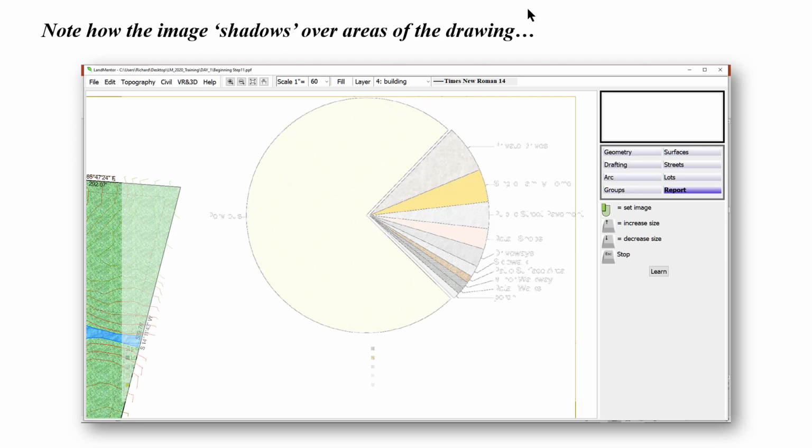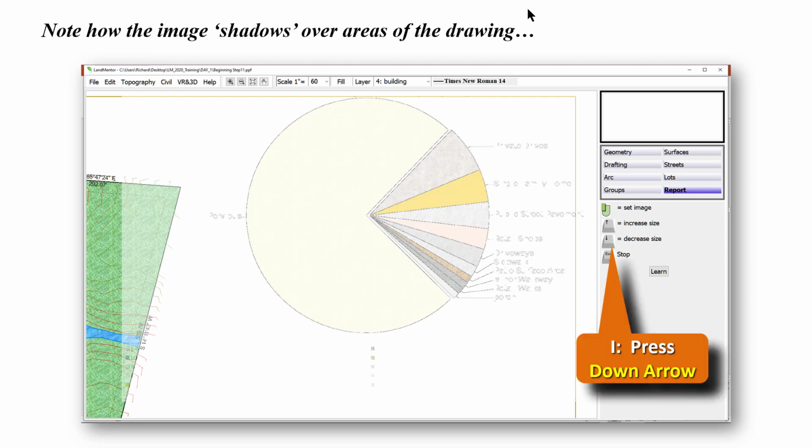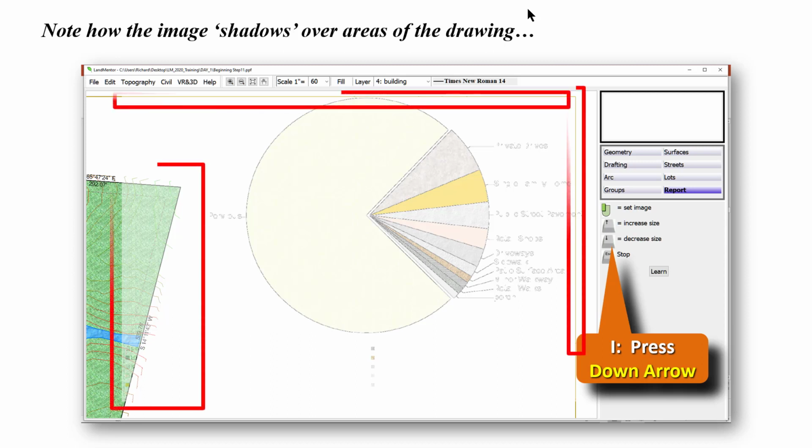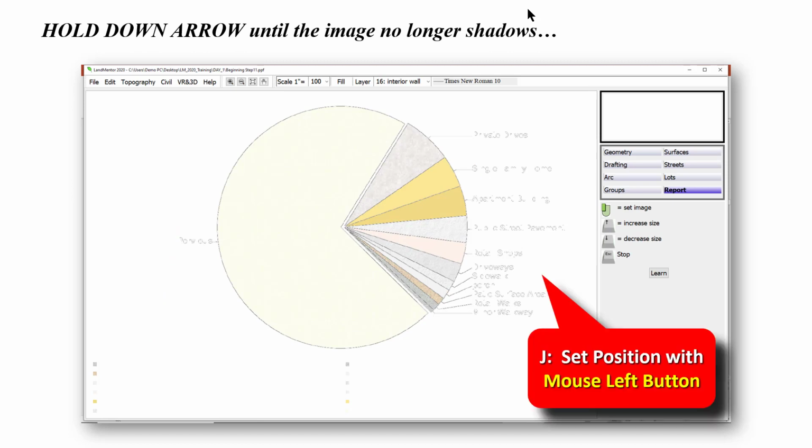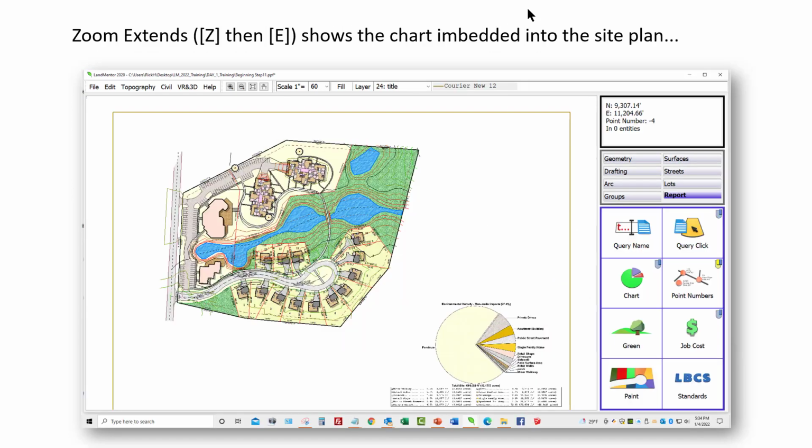So you want to hit the down arrow to decrease the size to get it to the point where it will fit, and you don't have these areas that are muted. You don't want the chart to hide anything underneath it. So you'll move it down until it's no longer hiding those, and then you'll set it with the mouse left button. Now here we had it in the lower right corner, but make sure it's not obliterating anything. And now it's embedded in the plan.